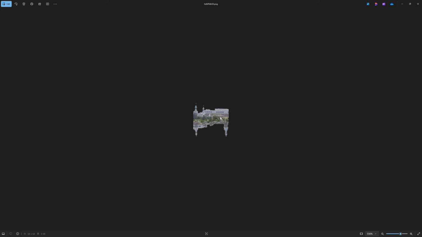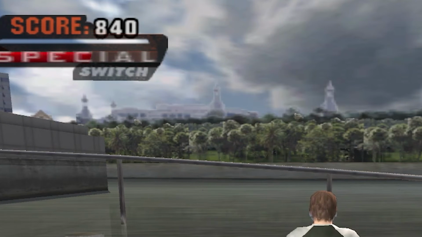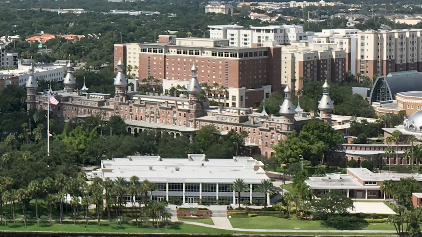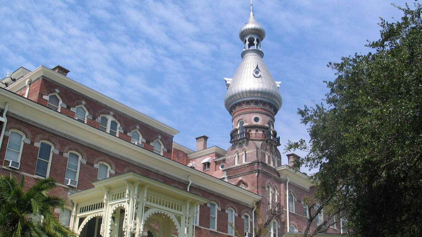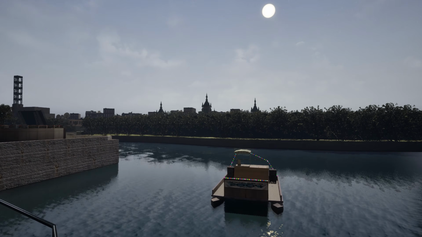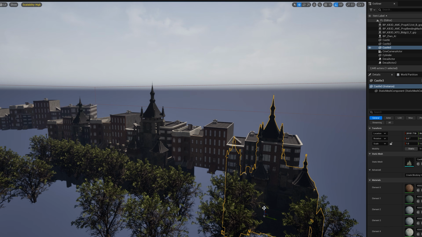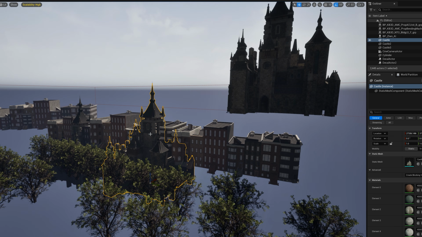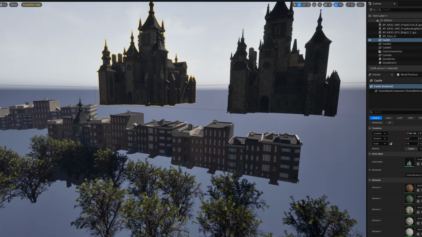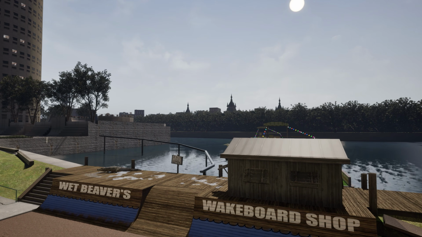The original level had this flat image of the University of Tampa way in the background, which has this pretty distinctive shape to it. I probably could have just replaced it with a higher quality image, but I felt like it was close enough to the scene that it needed to be 3D. And what I ended up doing for this was sort of replicating the shape by kit bashing together a bunch of models that I already had. Apparently, a couple of castles and some apartment buildings can pass as a university.